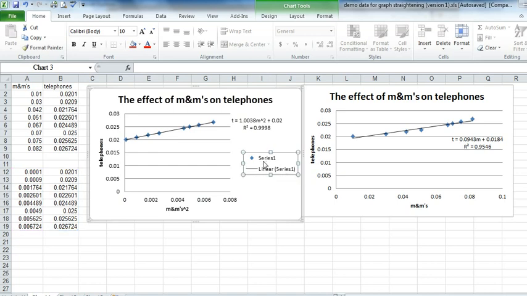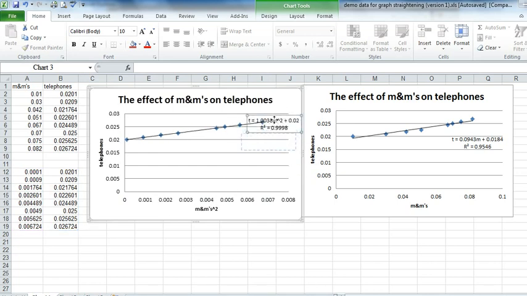Again, I see no purpose in this, so I'm going to delete it. And I'll move this down just so I can see everything a little bit better. There you go. That's how you straighten a graph and find the best fit.